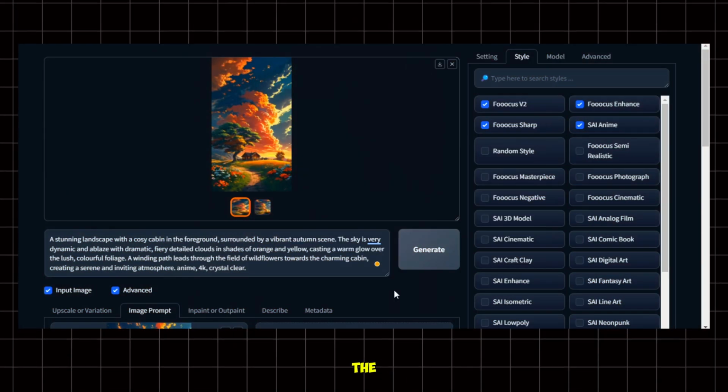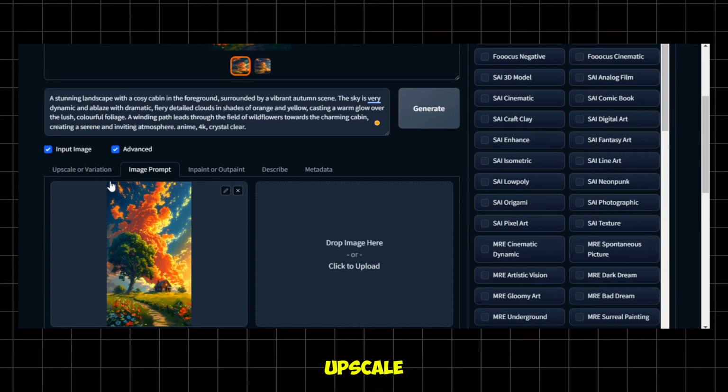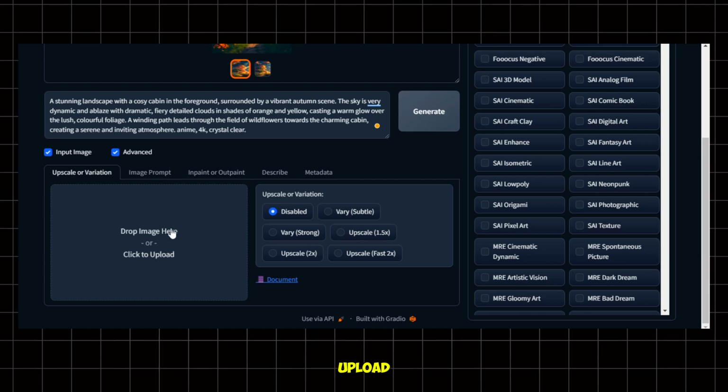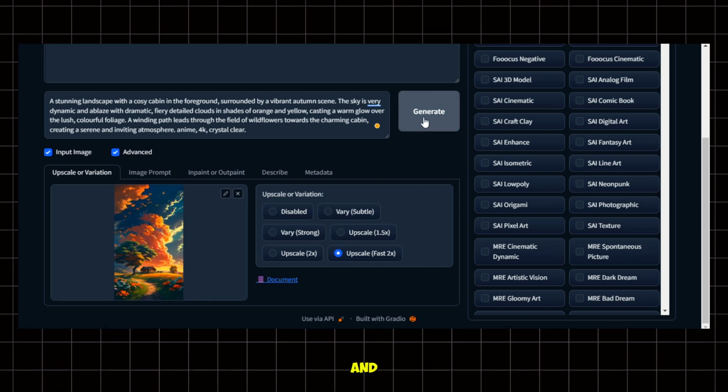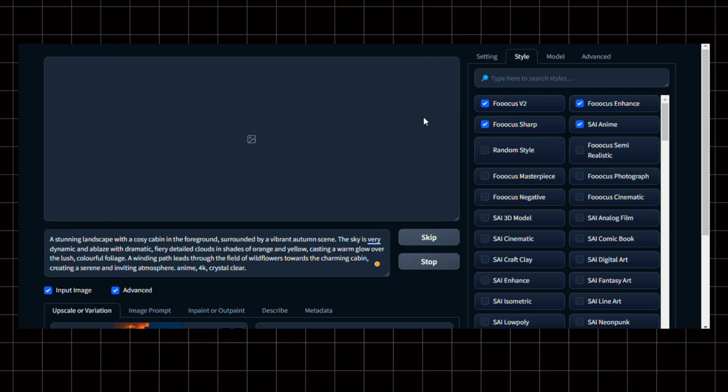Now let's upscale the downloaded images. To do that, go to upscale or variation and upload the image here. Next, select any of the options from here. I'll choose this one and hit generate. This will upscale the image nicely.